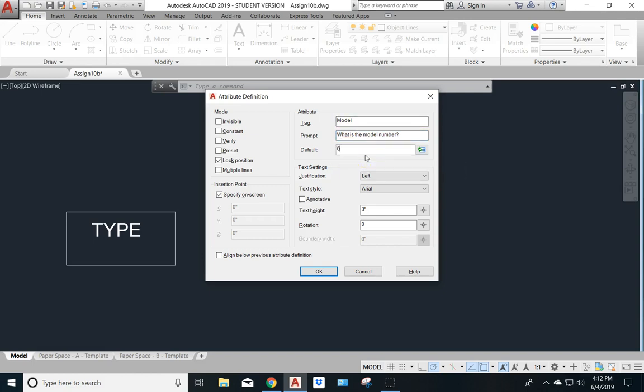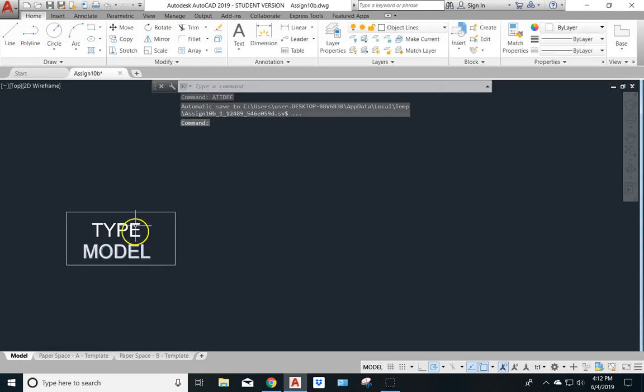And then I'm going to again put a 0 in there. I want the same text. I'm going to go ahead with the same justification. And then I'm going to say a line below previous attribute definition. This helps me to make sure that it's lined up with my previous one, as you can see nicely right under it. Now right now they just say type in model. Once I've saved the block definitions, then it will ask me a question every time I insert the block.